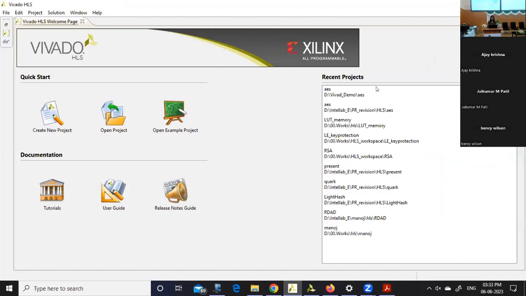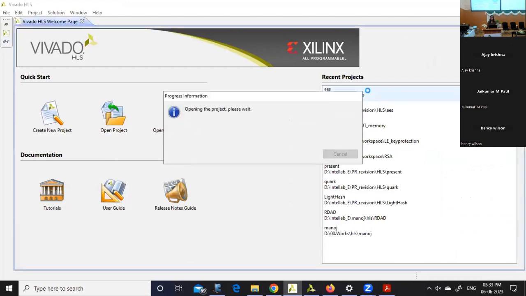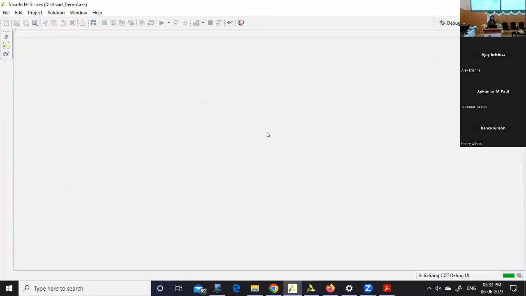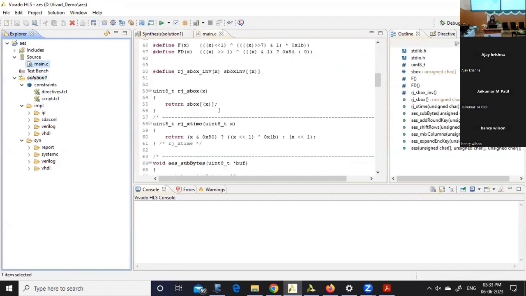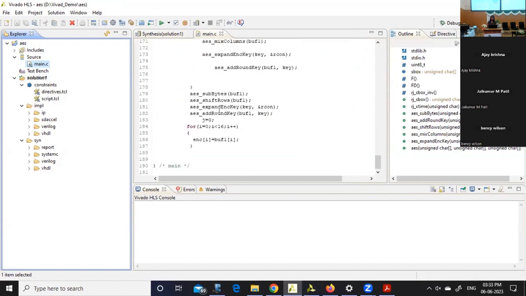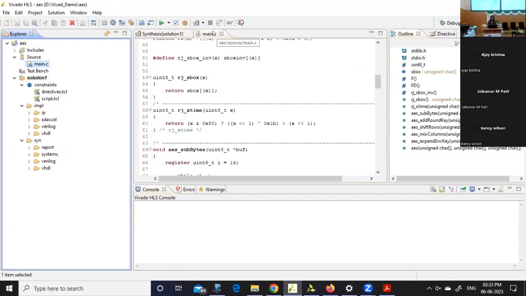Actually, I have written one previous code. I'll open it. I'm not going to execute it because it is an old software. It won't execute now. This is a pre-compiled one. Here I have written C code for AES. You can execute it by clicking this button. I am not clicking because it won't work now. If I click it, it will try to execute this. If there is any error, it will show the error.